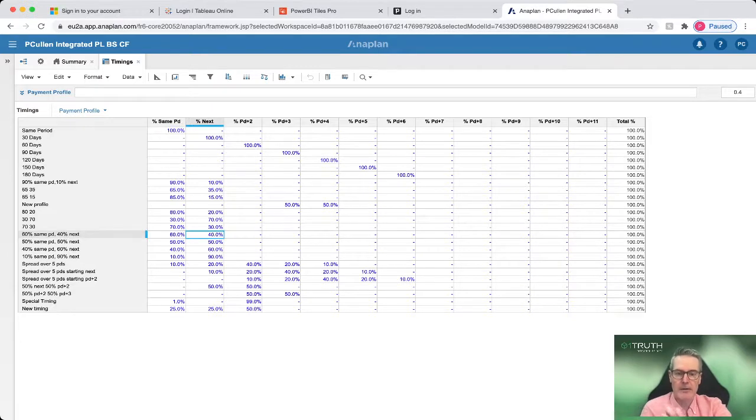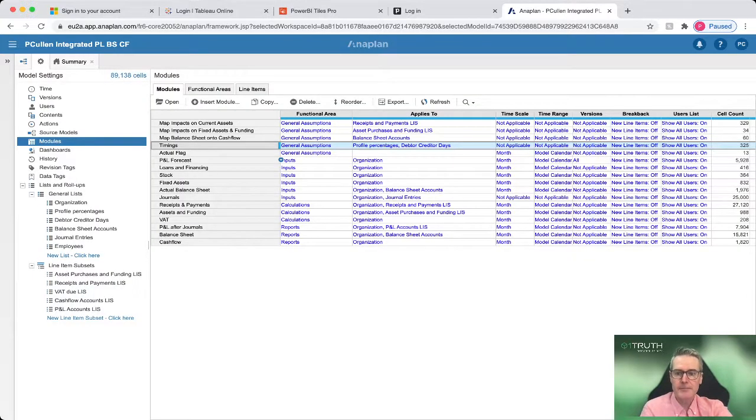This is a very clever, simple grid that then gets used in a function called profile, which I'll show you shortly, to work out what the cash flow amounts are, and saves you an awful lot of time in figuring out what cash flow should look like. So that's the timings module.